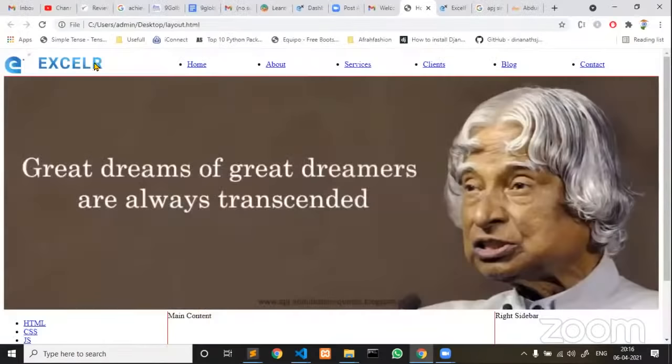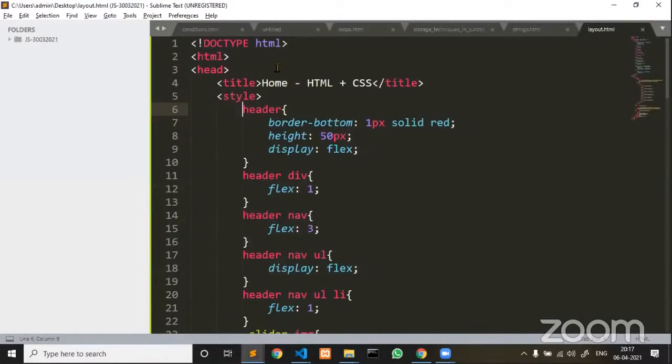Now, let me come back to the header portion. For my header portion, I still have to beautify my navigation links. I don't want these bullet points. I don't want this underline. I have to change the text color. This all comes under the styling part, so I can achieve it by using CSS.